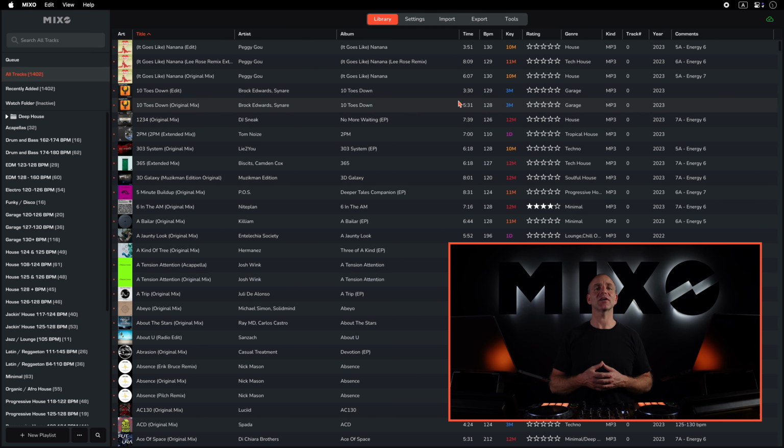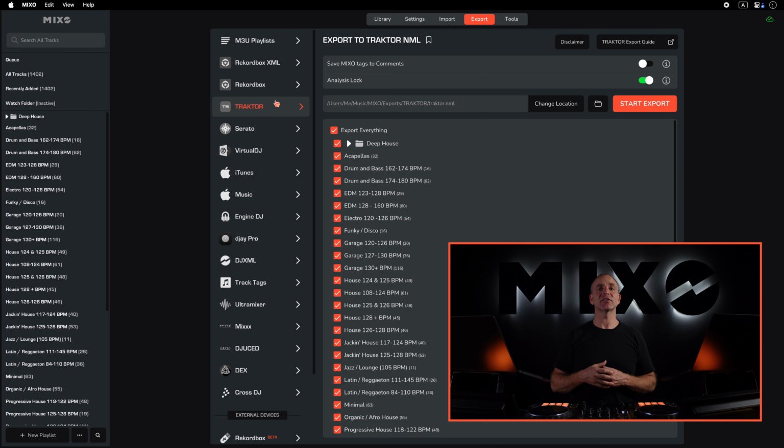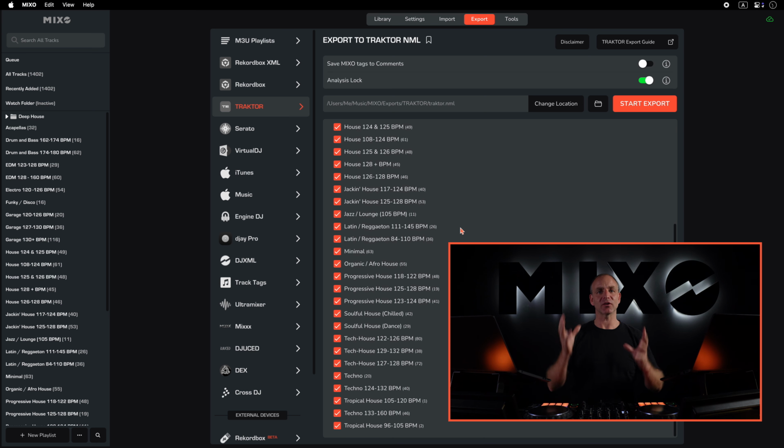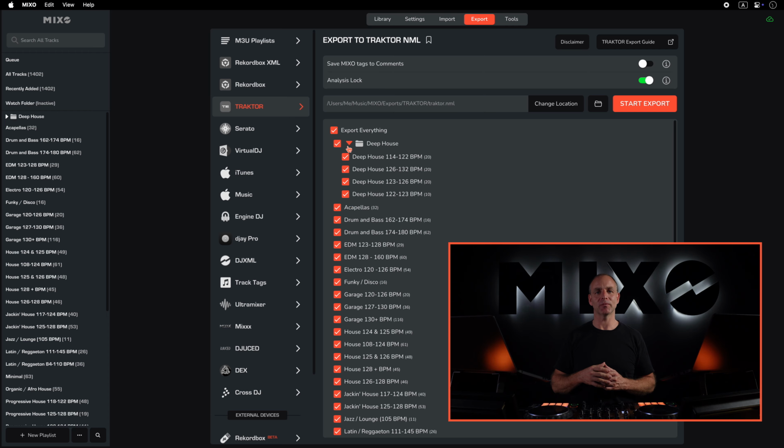So we load up Mixo and from the menu at the top we click on the Export tab, which gives us a list of all the DJ software we can export to. Select Traktor from the list and here we can choose to export the entire Mixo library or we can select individual playlists to export. At the top of the export page we can tick the option to save Mixo tags to comments, which will overwrite the comments field on each track with the tags that have been added in Mixo.